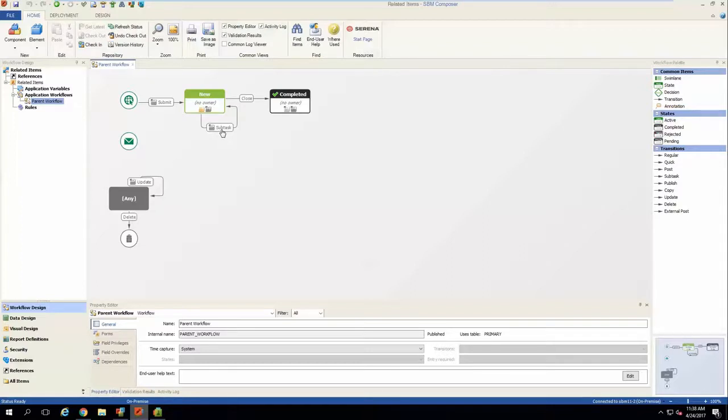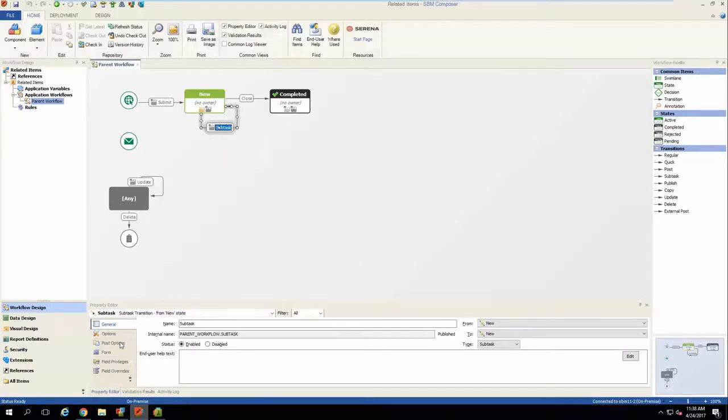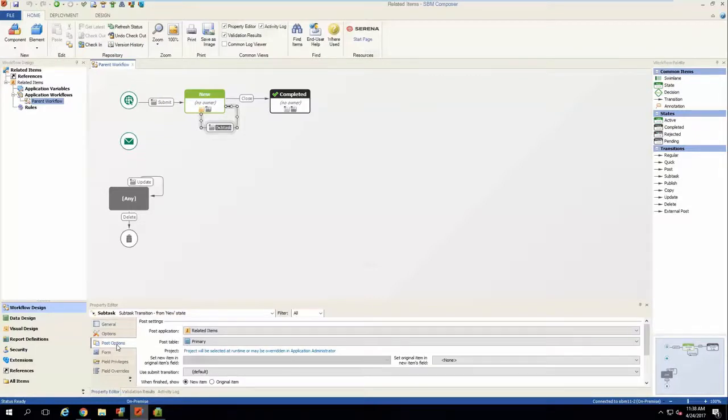First thing you'll want to do is check the configuration of your subtask transition and go into the post options in the property editor. We can see I've pre-configured everything with the exception of these two drop downs here, which will need to be populated once we've established or created the relational fields that will contain the related item or items.